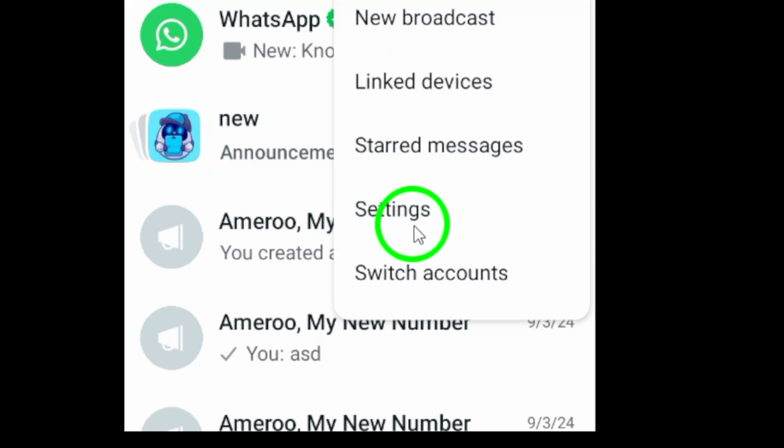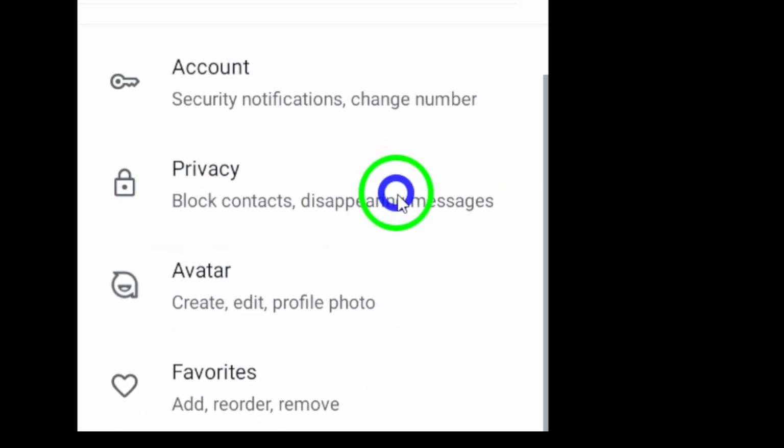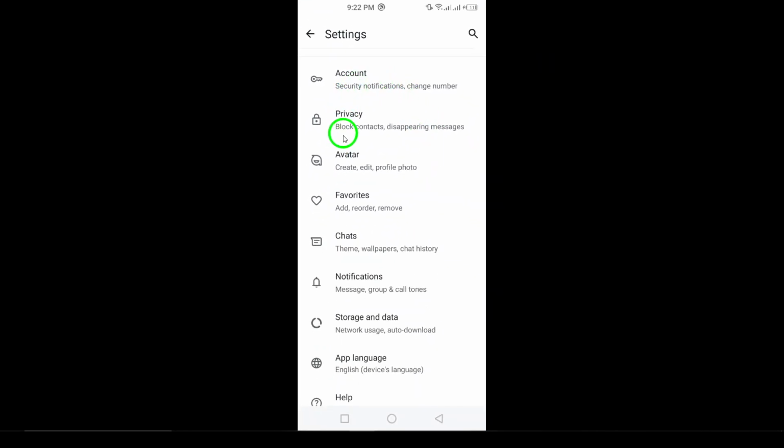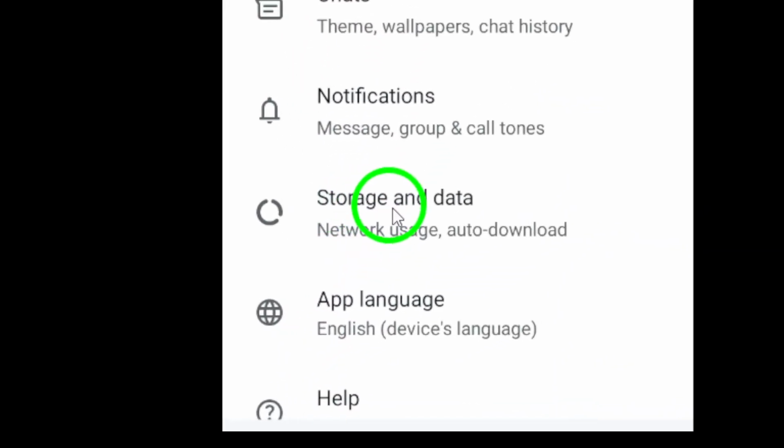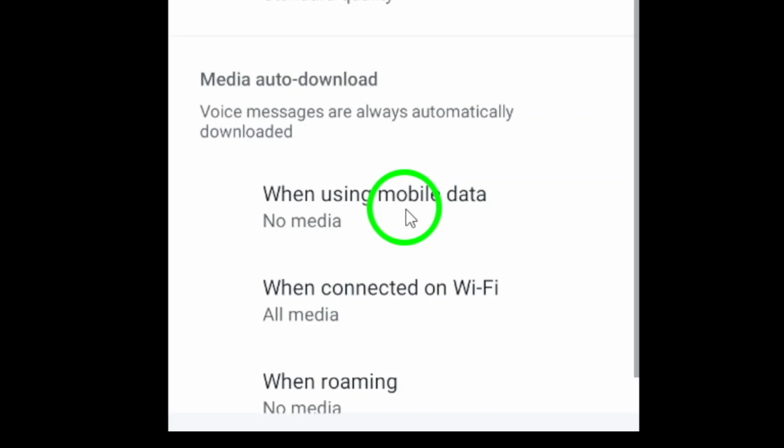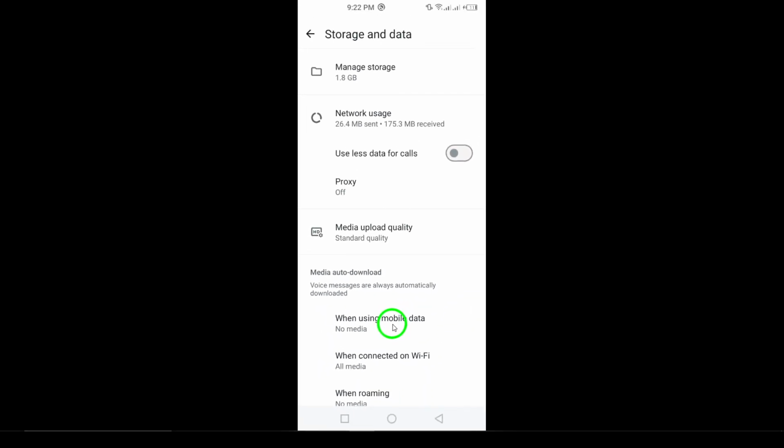Step 3. Tap on Settings. From the drop-down menu, select Settings. This is where you can customize various features of your WhatsApp experience. Step 4. Tap Storage and Data. In the Settings menu, find and tap on Storage and Data. This section is crucial for managing how WhatsApp handles your media files.